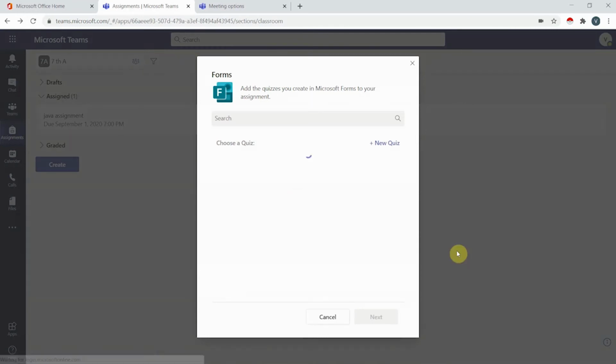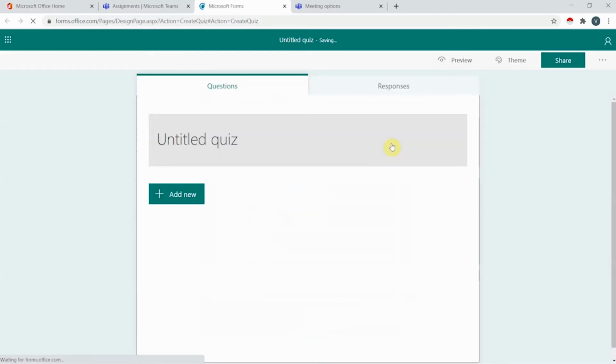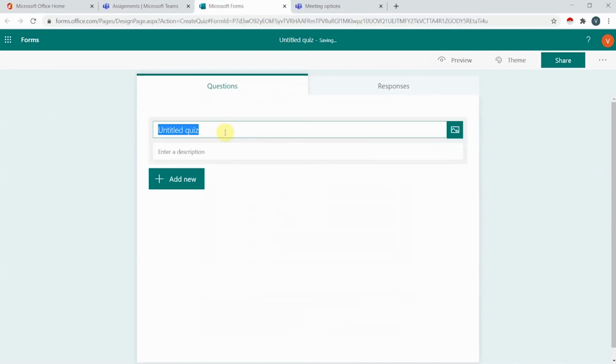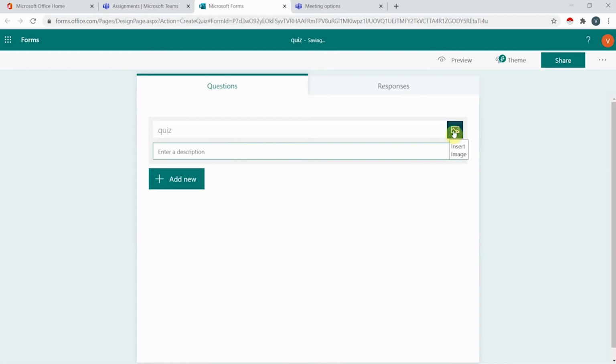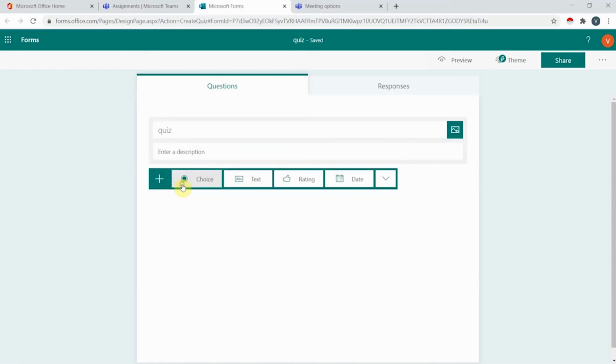So just see how to create a quiz. Here we can see the new quiz option, just click there. And in the questions section you can see the untitled quiz, that's the name. So just give a name like quiz. If you want to give any description you can give it, and in this section if you want to insert some image, you can select it from here. And we can see an add new button here, just click here.